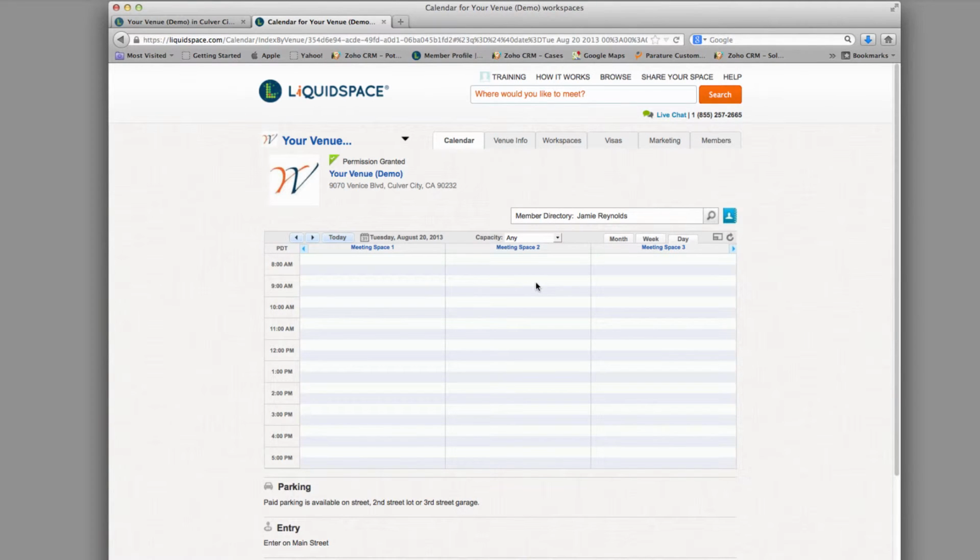We also offer several integrations that can allow you to sync the LiquidSpace calendar with other third-party calendars, such as Google, Exchange, or Morningstar. To learn more about these integrations, you'll want to contact us at support@liquidspace.com.